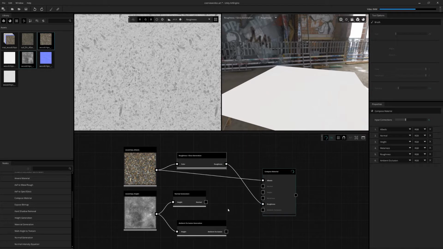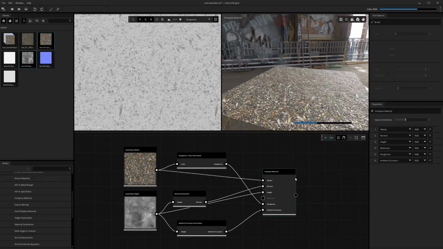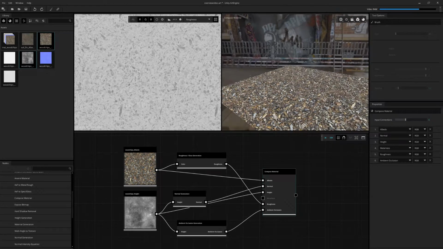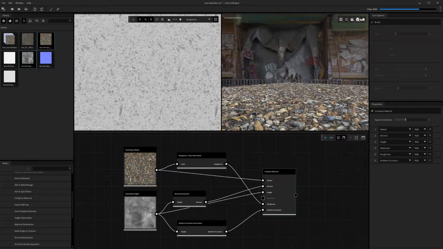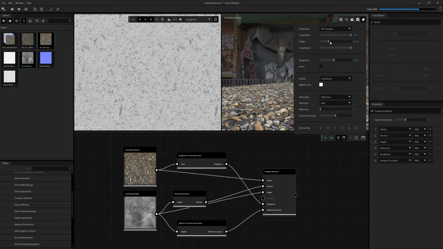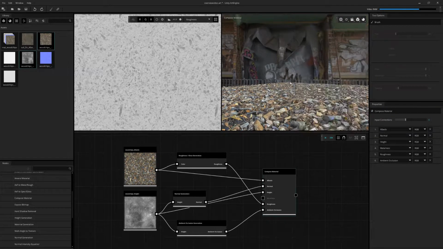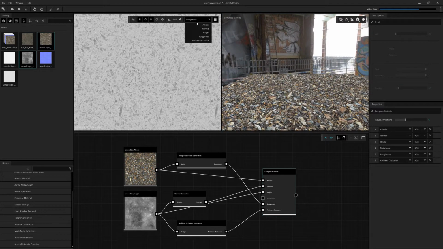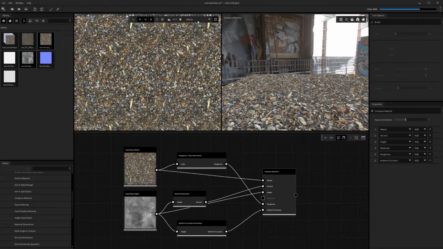Now we can hook up the appropriate maps to the corresponding channels by click and dragging like so. When I double click on the Compose node, we can see the full material in our viewport. We'll just adjust some settings and view our channels in the 2D window.